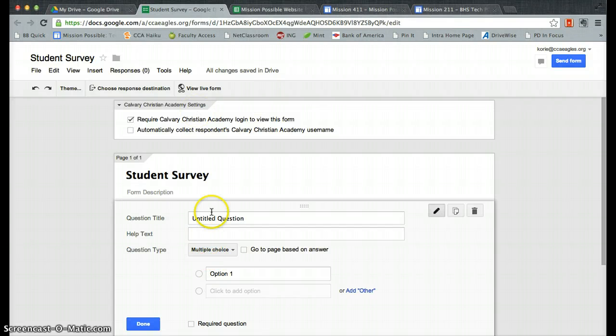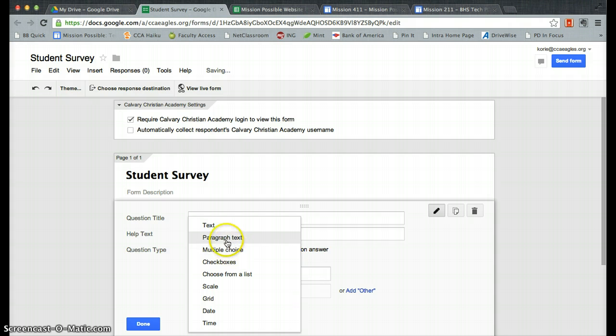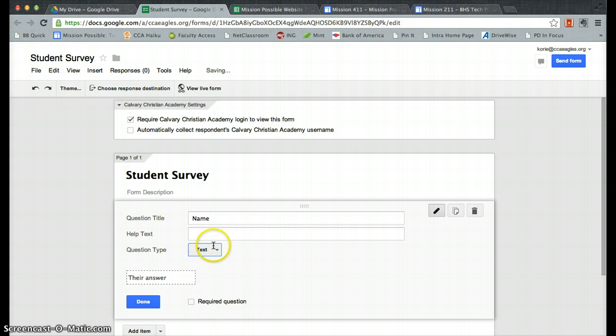So we can just start by typing in our first question here. The first thing that you might want to ask the student is their name. And the name, of course, would not be a multiple choice question. It would just be a short text. And we can make that a required question.